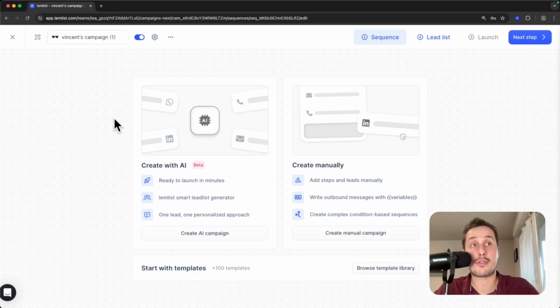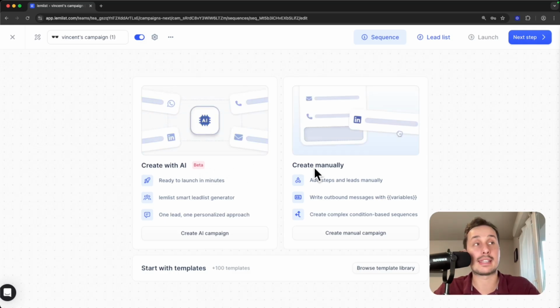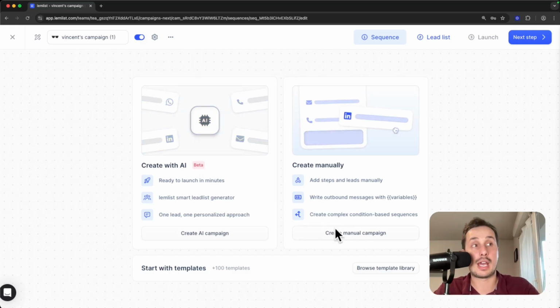And here you have three choices. You can create your campaign using AI, you can create it manually, or you can start with templates. Honestly, I'm not a big fan of AI and I prefer to create my campaign manually. So I will choose create manual campaign.